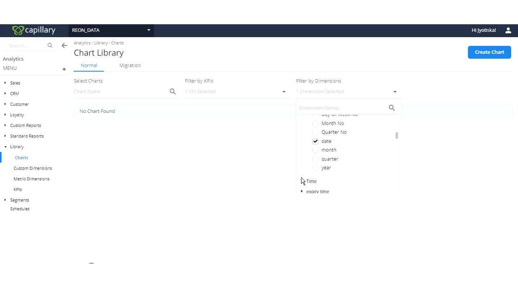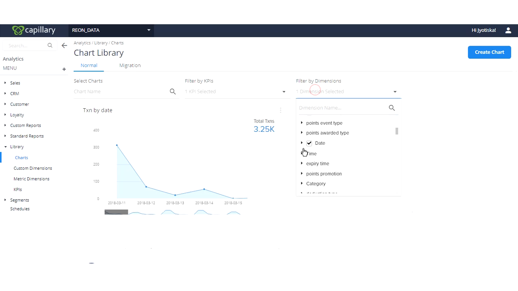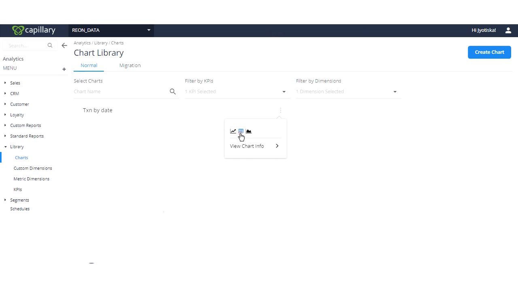There is no chart. Let me try with this date. So if I select on this, then hierarchy is activated. That's why this chart has come. This chart is using date as a hierarchy. Initially I was selecting the values inside, which were specific to that month or specific to that date. Here I am selecting date, so it has come as a hierarchy. So this chart is date wise total transactions.